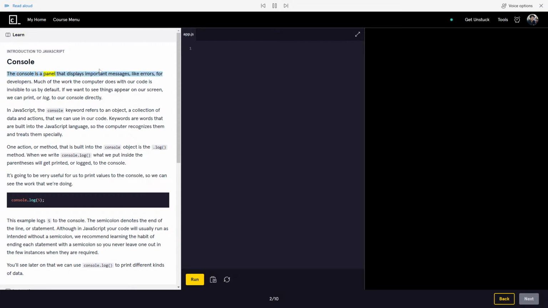The console is a panel that displays important messages, like errors, for developers. Much of the work the computer does with our code is invisible to us by default. If we want to see things appear on our screen, we can print, or log, to our console directly. In JavaScript, the console keyword refers to an object, a collection of data and actions, that we can use in our code.